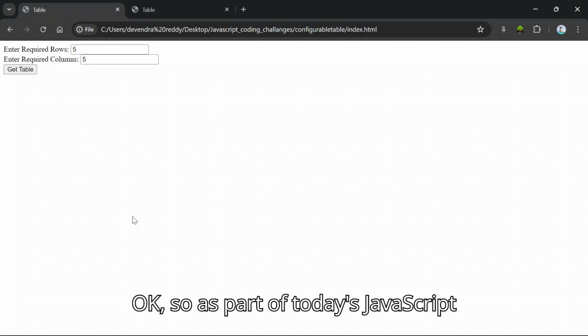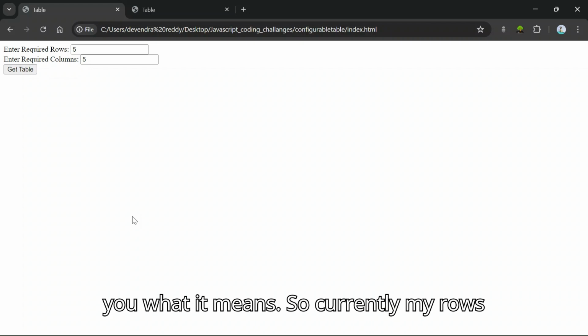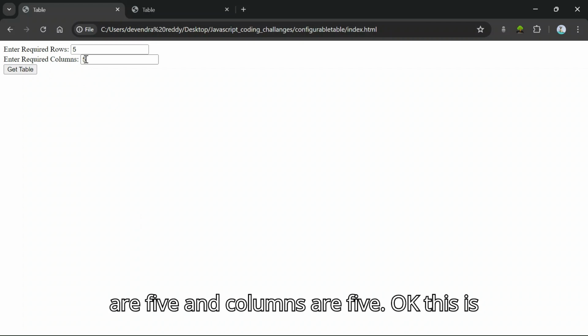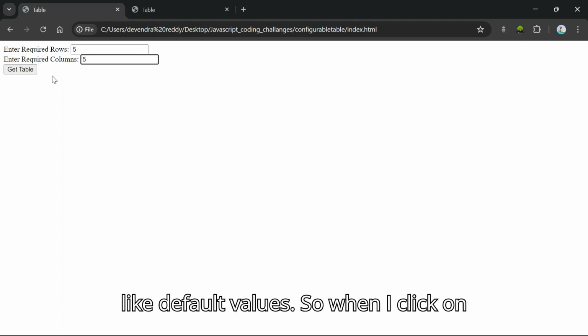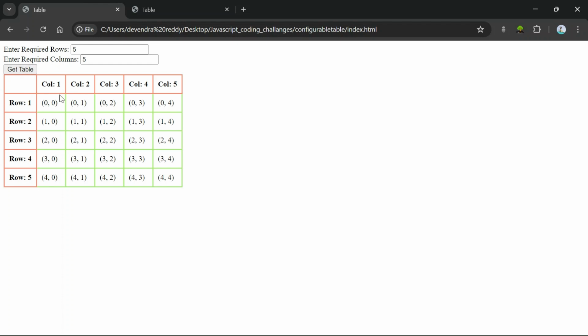Okay, so as part of today's JavaScript challenge, we are going to start working on creating a configurable table. Let me tell you what it means. Currently my rows are 5 and columns are 5. These are the default values. So when I click on this get table, we will get this table created.